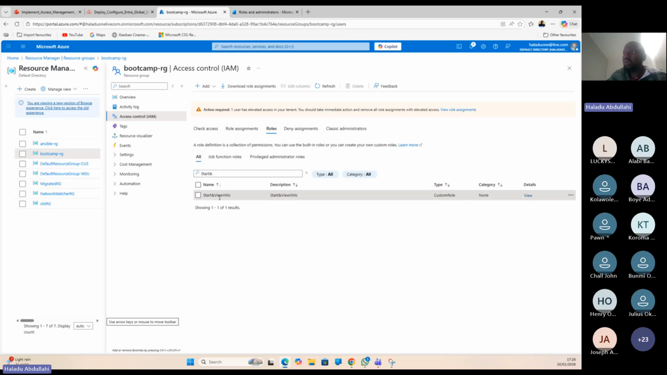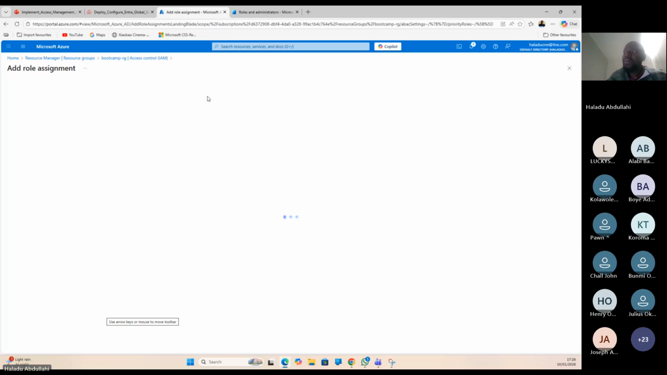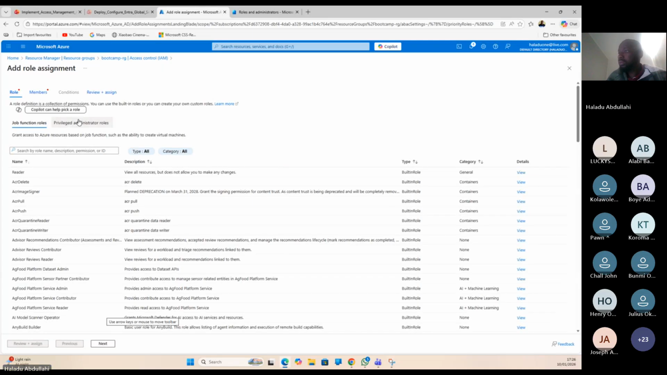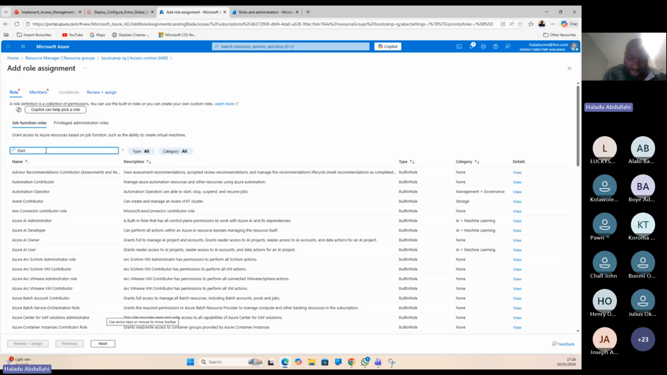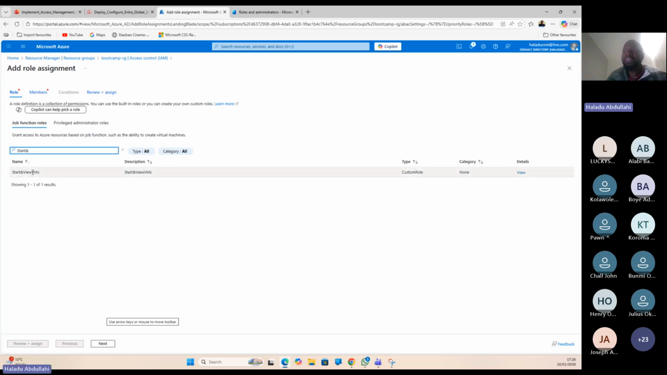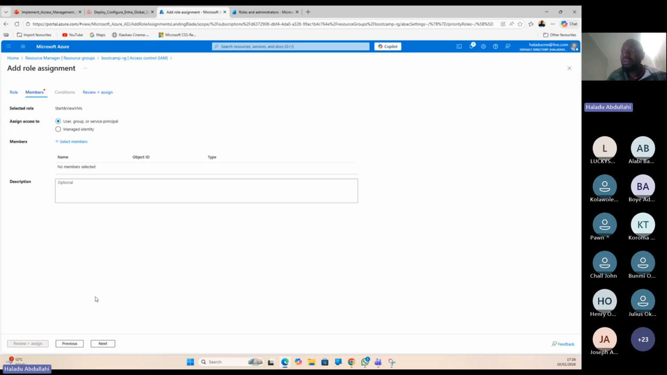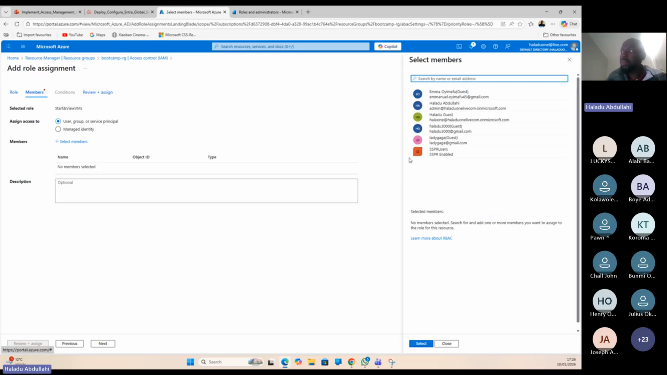So if I want to assign this role to someone, all I need to do is click on add, role assignment. Sorry, guys. Role assignment, and let's look for that role. Start and View. Yeah, this is it. Then you click on the role. Next, choose which resource you want to give it to. Do you want to assign it to yourself, to a group, or to whatever? I want to assign it to someone. So I'll click on select member, choose Lady Gaga again.